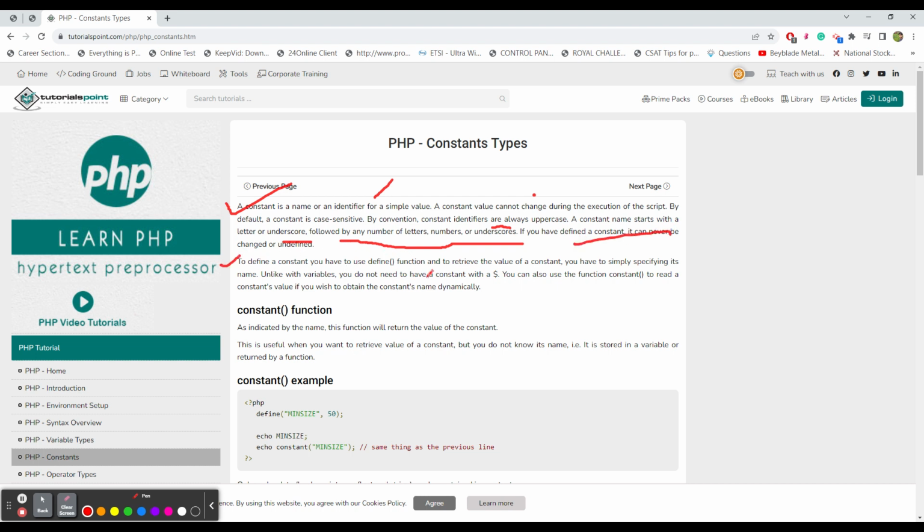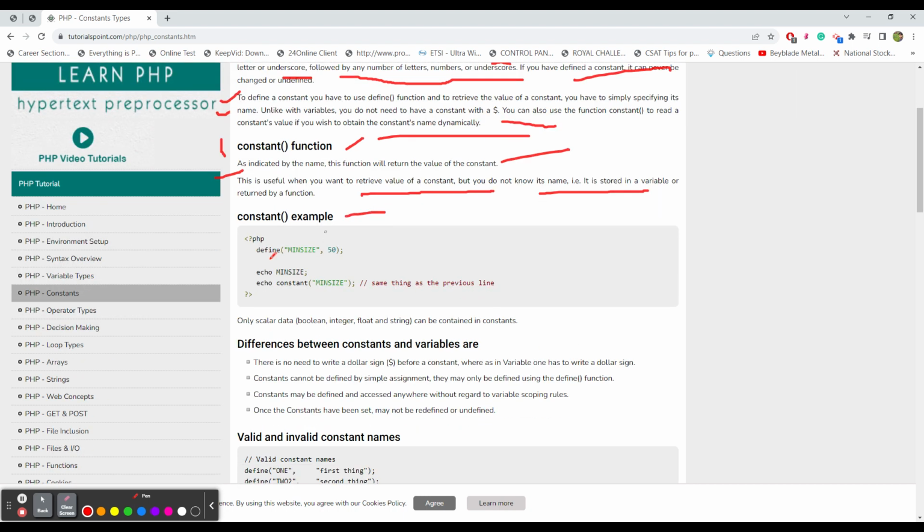To define a constant, you have to use the define function, and to retrieve the value of a constant, you have to simply specify its name. Unlike with variables, you do not need to put a dollar sign before a constant. You can also use the constant function to read a constant value if you wish to obtain the constant's name dynamically. As indicated by the name, this function will return the value of the constant. This is useful when you want to retrieve the value of a constant but you do not know its name. It is stored in a variable or returned by a function. Constant example: <?php define("MINSIZE", 50); echo MINSIZE; echo constant("MINSIZE"); // same thing as the previous line.